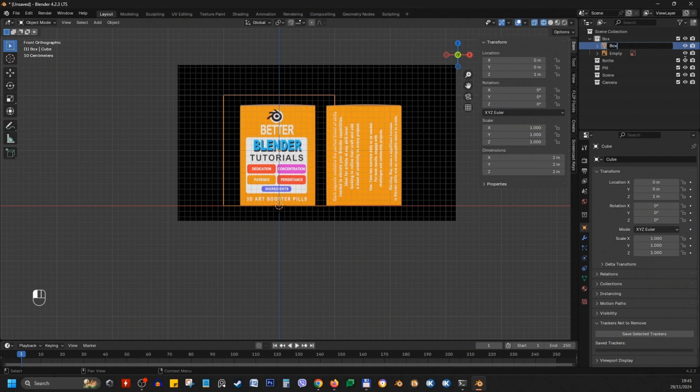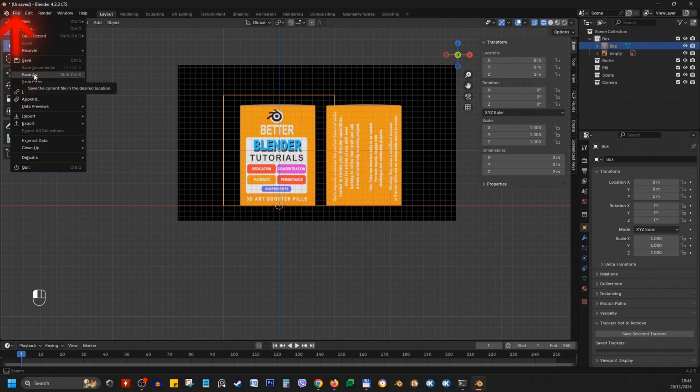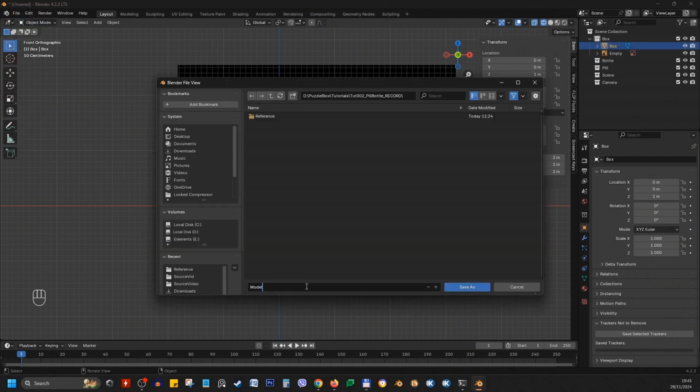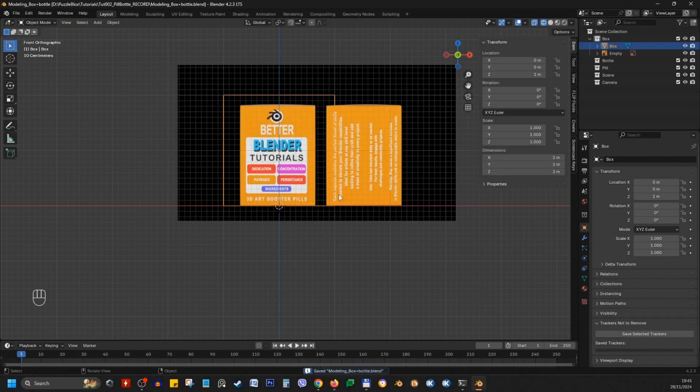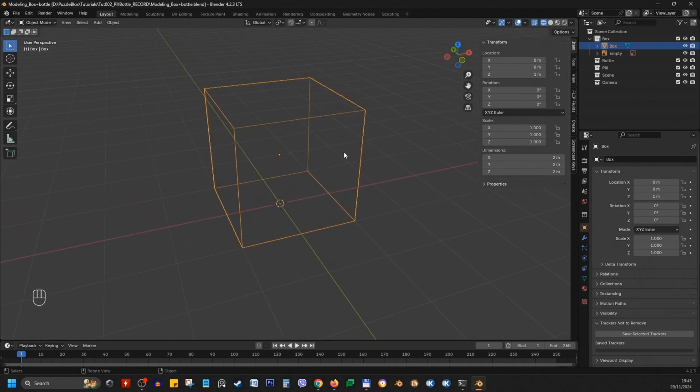Something we should have already done. Go to File, Save As, and name your file. Modeling box plus bottle. Make sure you save often and save in different versions so that you can always go back if you find a mistake, or if you wish to change something later on. By holding down scroll and moving the mouse around, you can rotate around the object.